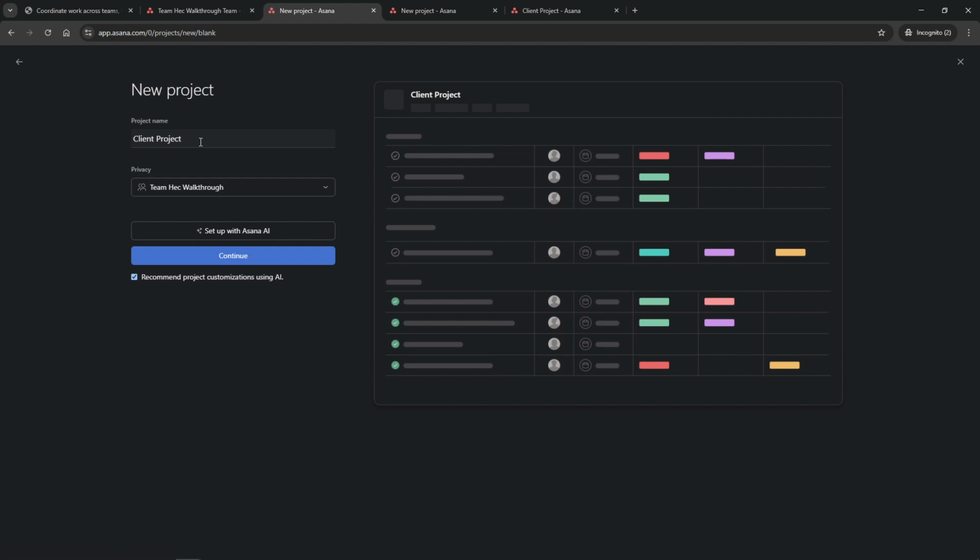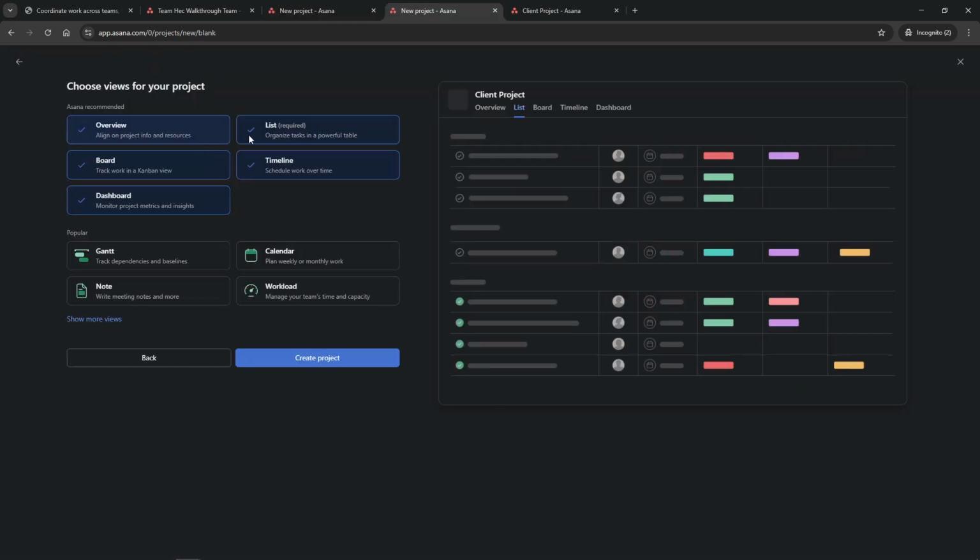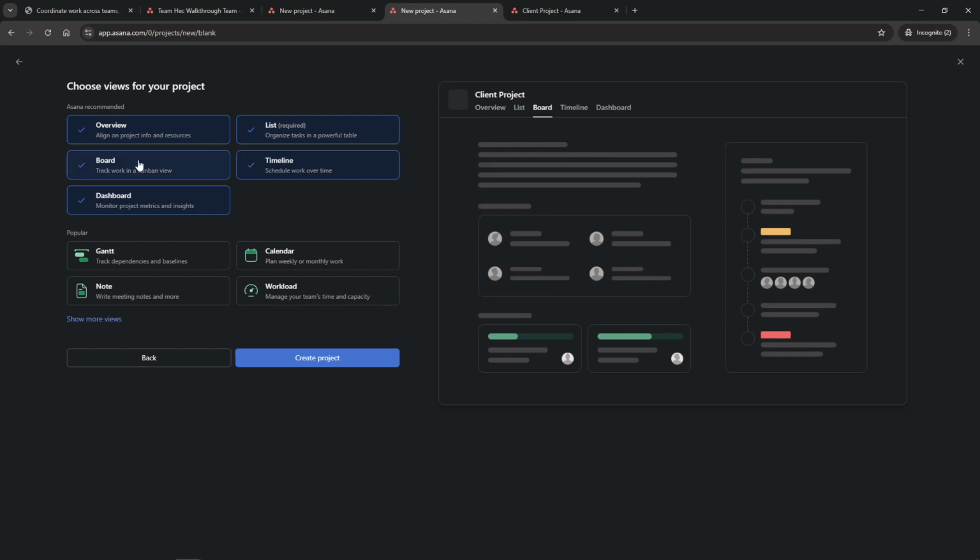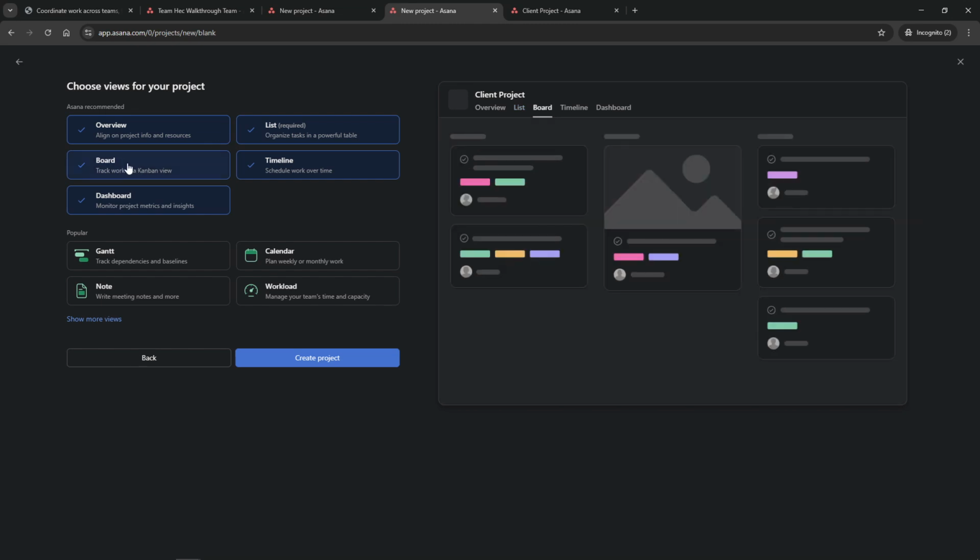When setting up your project, you'll also need to decide on a view type. Asana offers two primary views: List View, where tasks are shown in a linear list format, and Board View, which presents tasks as movable cards on a digital board. Choose the view that best suits your team's working style.